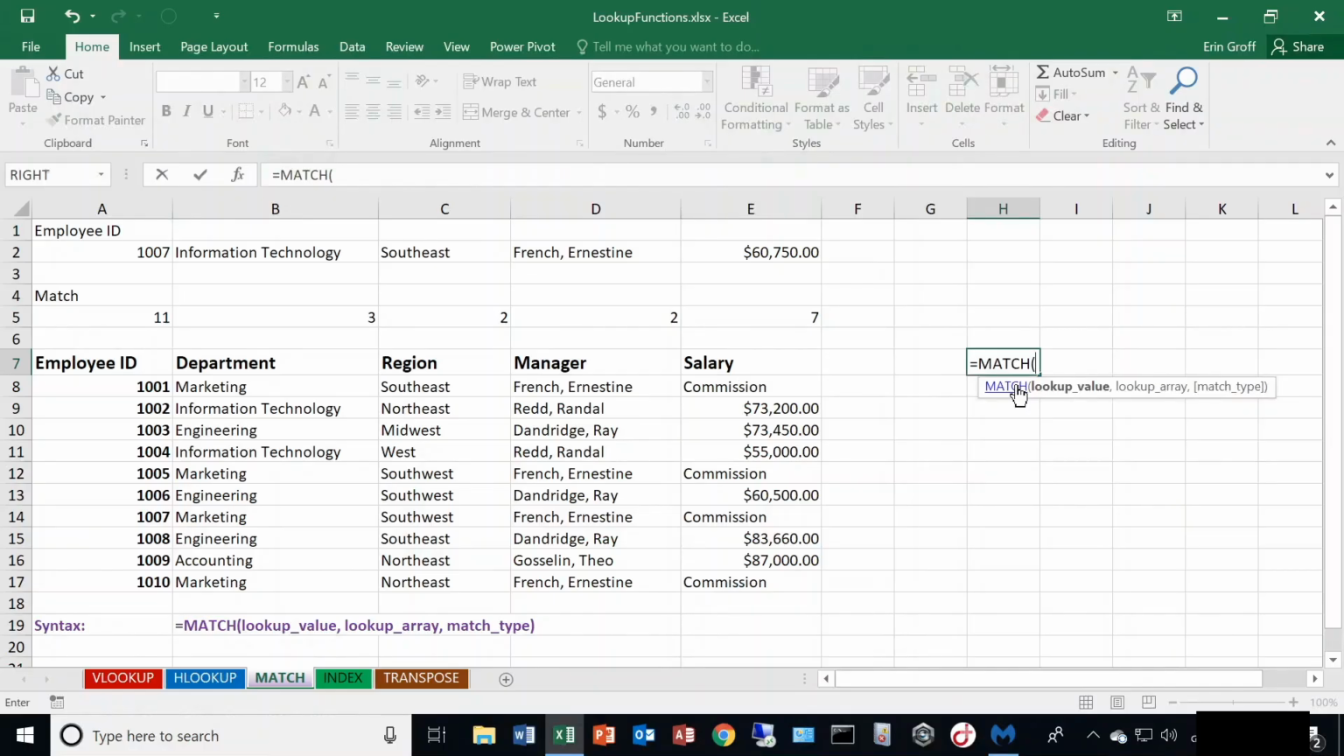match, and we'll do our lookup value of 1007. And you want to specify what you're looking through. Now for the match function, you can only have a single row or a single column of data that you're searching. So for 1007, I'm searching for my employee IDs, so I could search through the range A7 through A17, which is a single column. And then your match type, again, -1 for the smallest value that is greater than or equal to your lookup value, 0, which is an exact match, or 1, which is the largest value that is less than or equal to your lookup. So we'll do 0 for an exact match here.